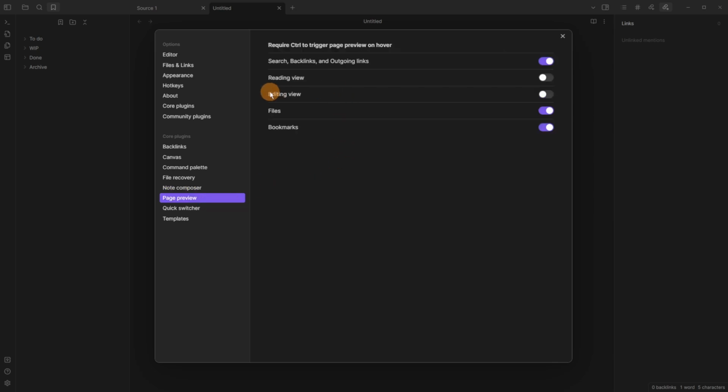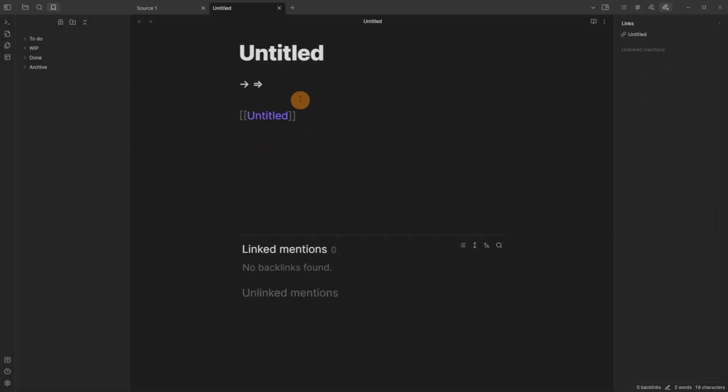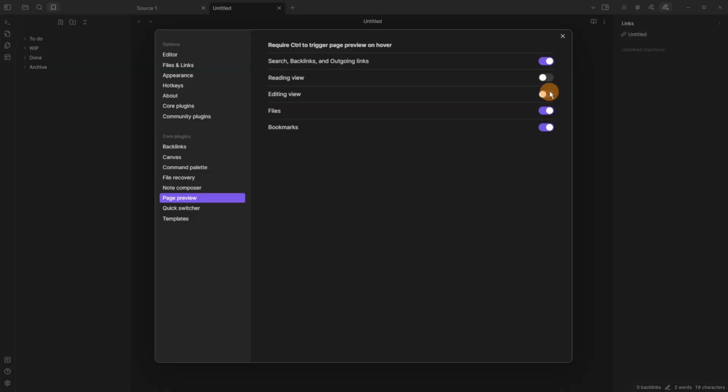Page preview, I've actually toggled off the editing view, which means I don't have to hold control to show the page preview. So if I add an outgoing link inside of this page to itself, so it's linking to itself, and I hover my mouse over, this is the page preview. It's showing me the page in a preview pop-up. And if I toggled the setting on, so we're in the editing view and I turn that on, now when I hover the mouse over, it doesn't do anything. I have to hold control on my keyboard for it to pop up. Now, this is a preference thing, so I'm going to turn that off because I like to be able to see it straight away, and you can change the setting for all of the core plugins in here as well.